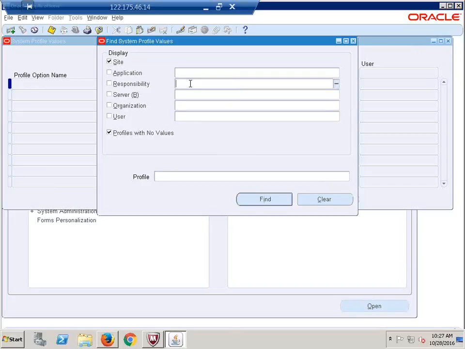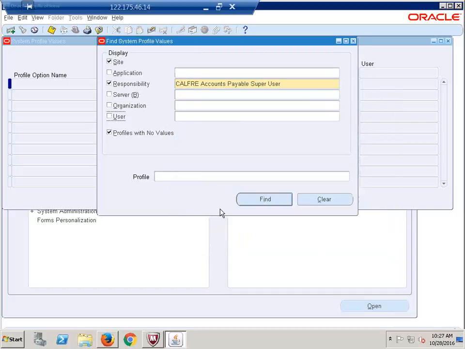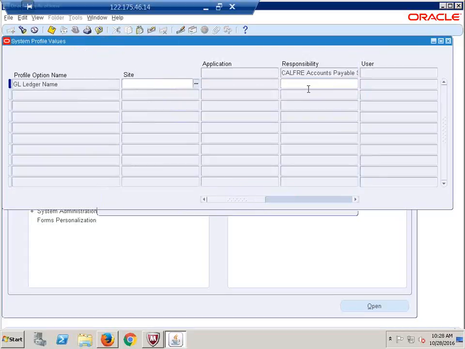You want to assign to which responsibility? All. You have to do it one by one. So say Call Free, select the first one, and the profile option name is GL ledger. Since we know this name, we are writing directly. Otherwise, you can go to the LOV and search, find. Click on find. So you can select your primary ledger name, Call Free. Save it.